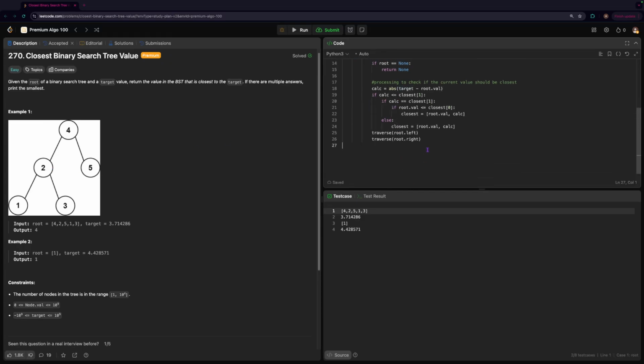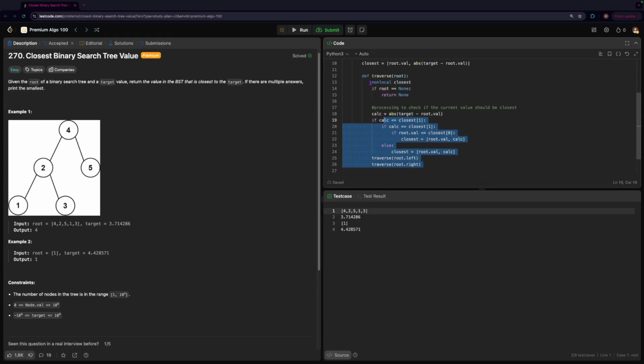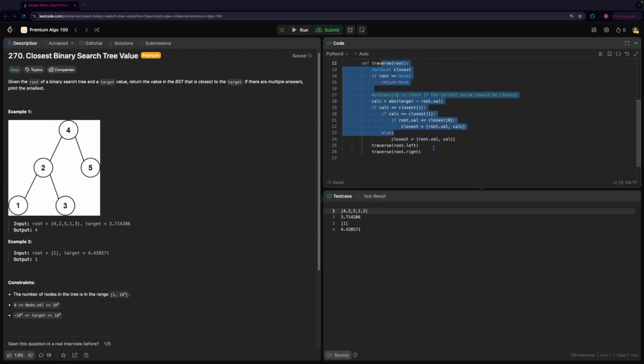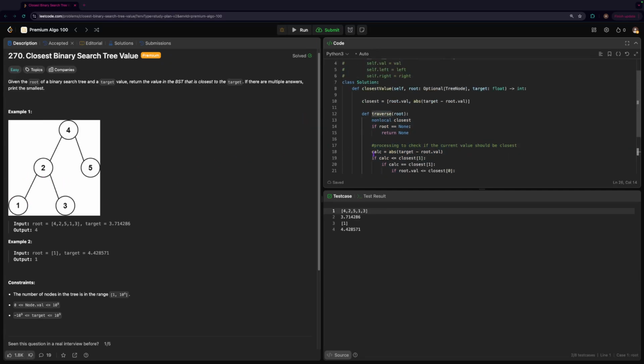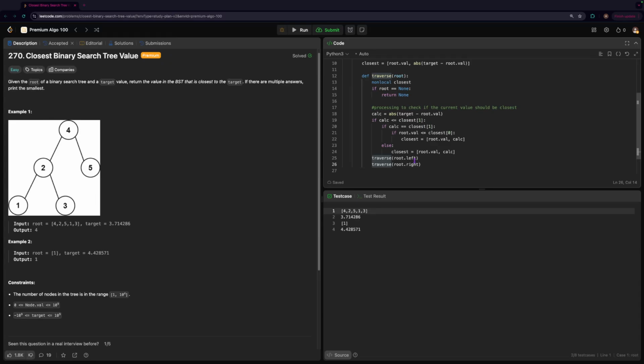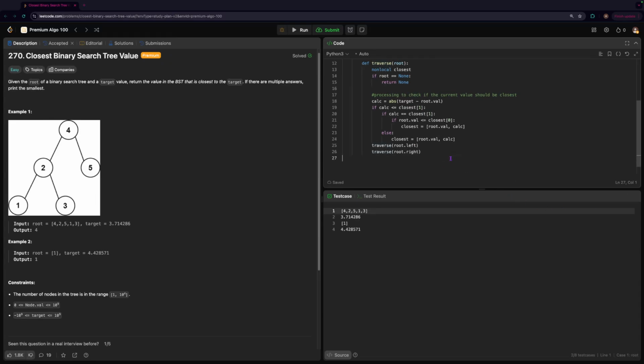Anyways, the details aren't that important, but that's what's happening here. We're processing the root first, and then we're traversing to the left. Then we process the root, we go to the left again, and we keep processing till eventually we go back, and then we start traversing the right. So in the end, all you have to do is call the traversal function on the root, and then return the closest value.